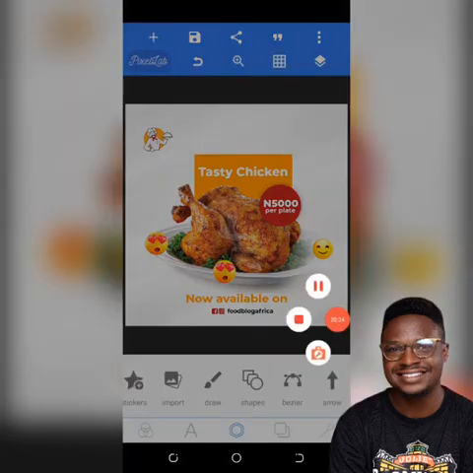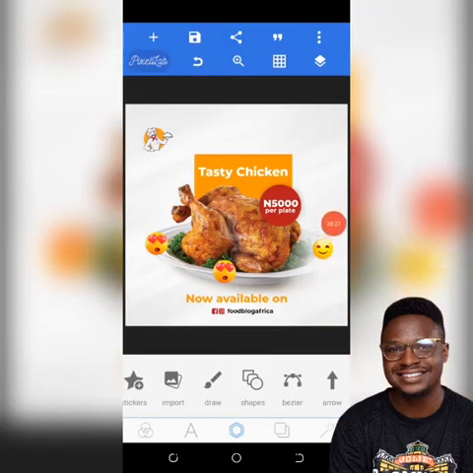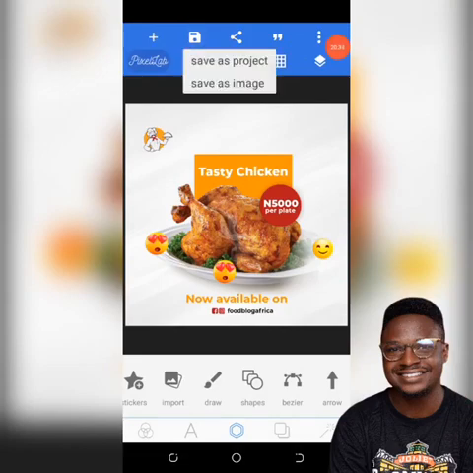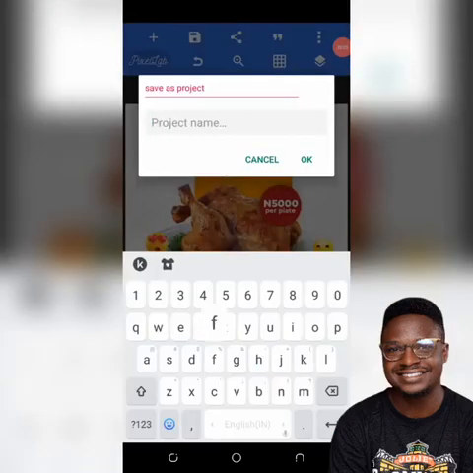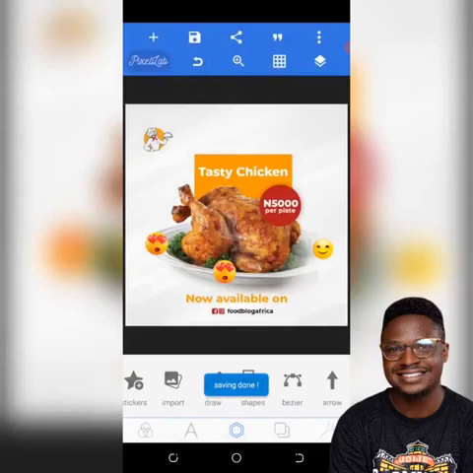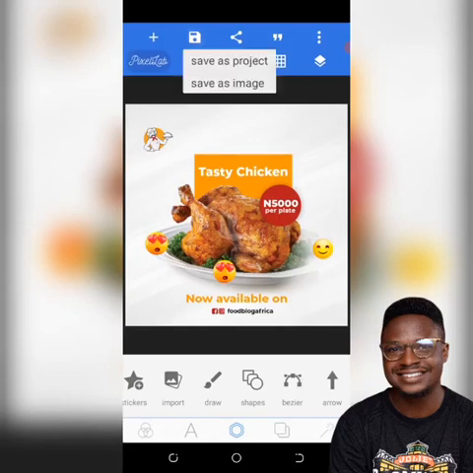Sorry, to save, you click on this icon here. You can save as a project, like Food Blog, then okay. The reason you save as a project is so that you can come back to it later on. Then you save again as an image.